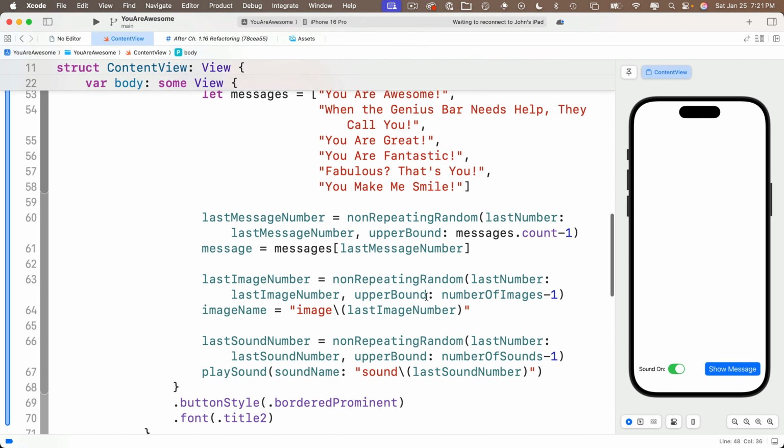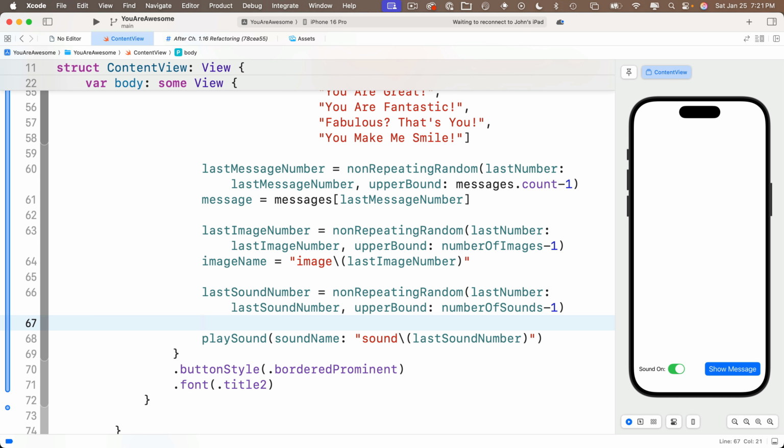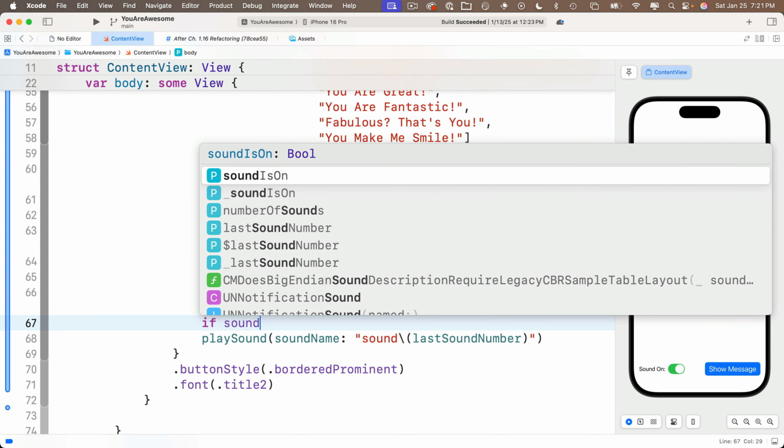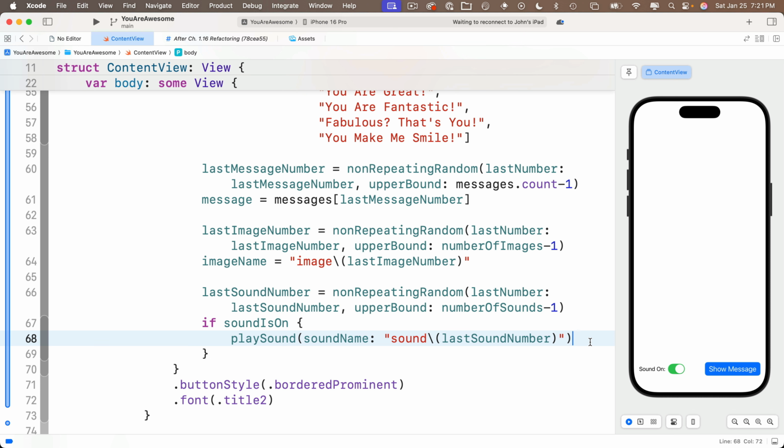So all we need to do for this is to head down into our button action, and down here where we make the call to playSound, before we call that function, we want to wrap it in an if statement that says, if soundIsOn, remember soundIsOn is a Boolean value, open curly. So if it's true, I'll cut out the playSound function and paste it in between the curlies of the if soundIsOn, so it executes the playSound. But if soundIsOn is false, that toggle is clicked off, we'll never play the sound.